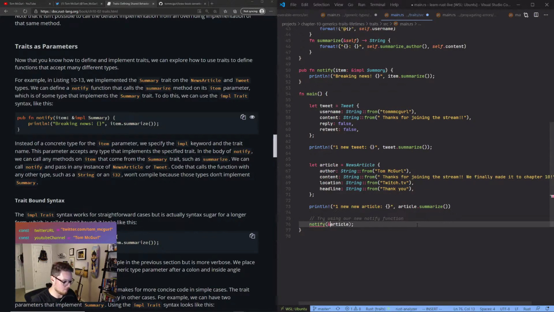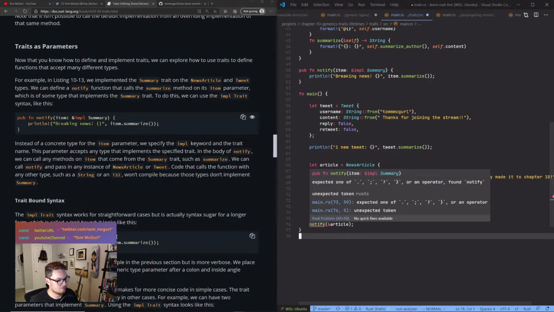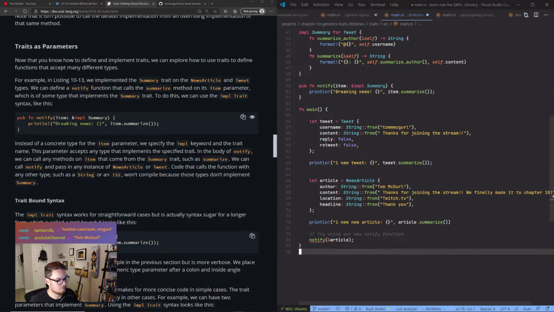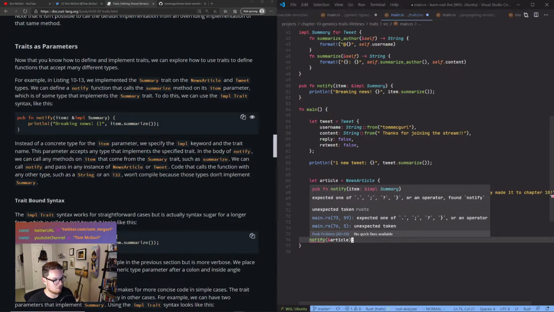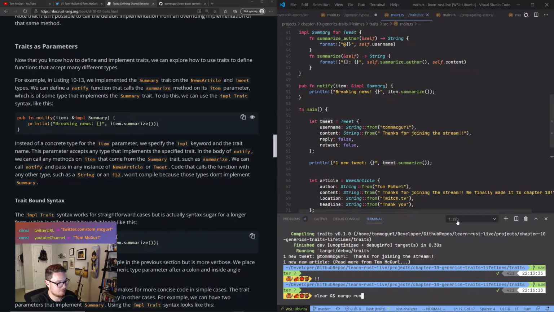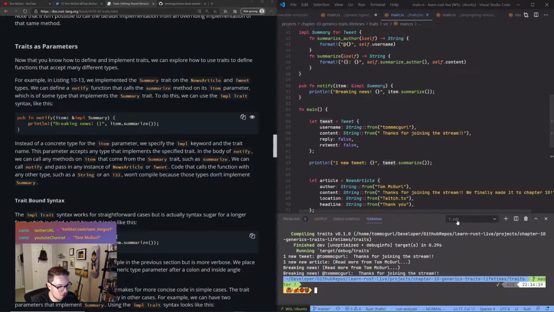And again, reference, right? Notify item. What does it want? Let's see. Expected one of period, comma, operator, found notify. That's because I didn't put a semicolon here. So we're going to notify the article, and we'll also notify the tweet. And let's run it. And there you go. Breaking news. Read more from Tom McGraw.